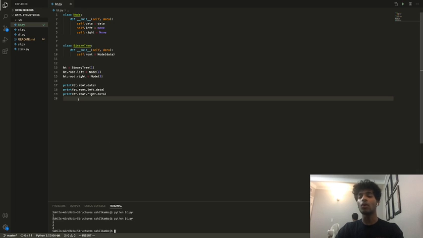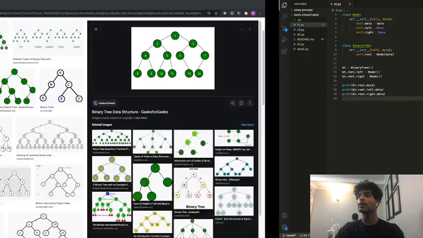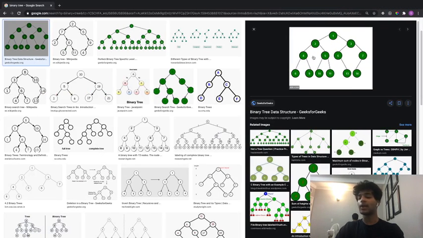In future videos, we'll go over some ways we can print out all the data elements and all the nodes within our binary trees, because there are different ways you can do it.